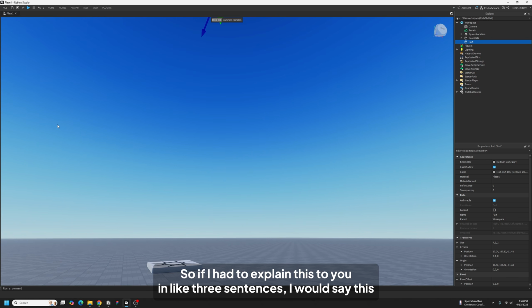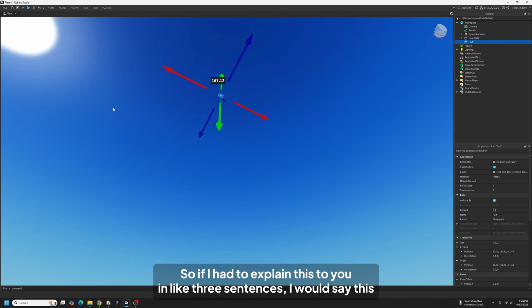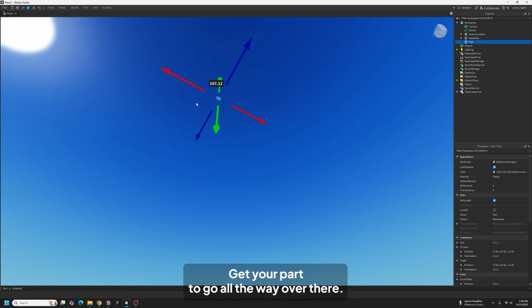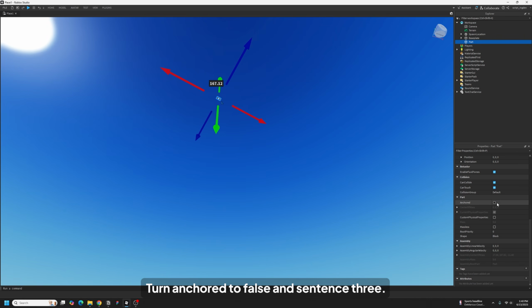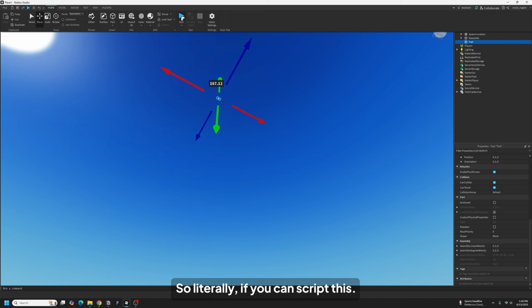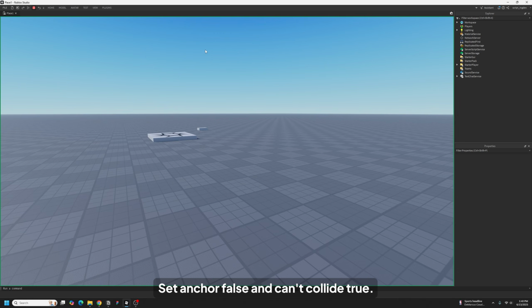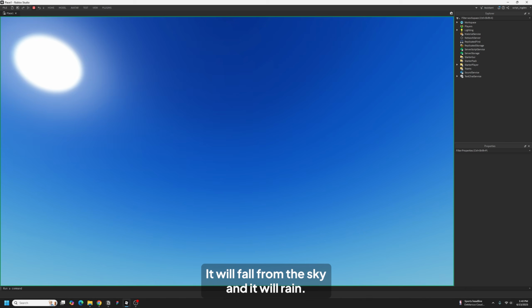So if I had to explain this to you in like 3 sentences, I would say this. Sentence 1, get your part to go all the way over there. Sentence 2, turn anchored to false. And sentence 3, turn can collide to true, and then your part will rain. So literally, if you can script this, if you can get a part to go over there, set anchored false, and can collide true, it will fall from the sky and it will rain.